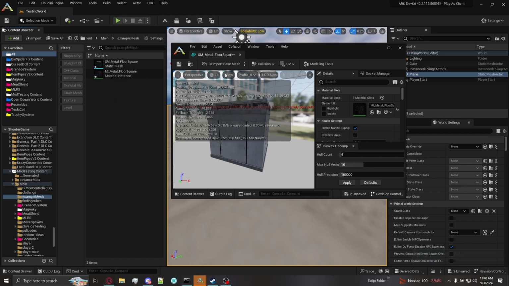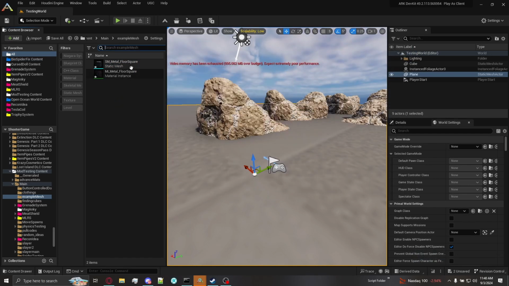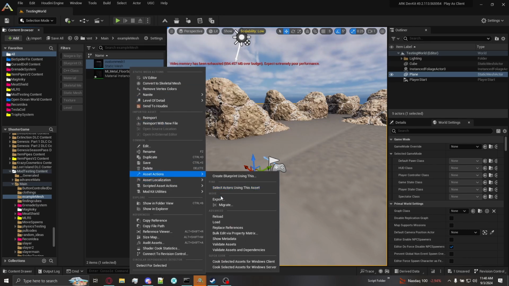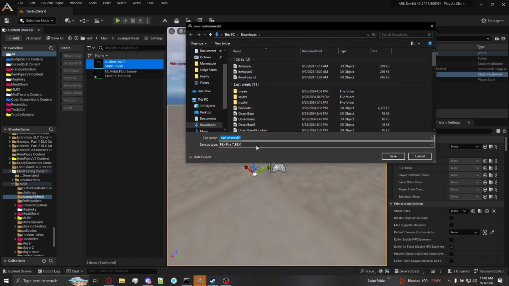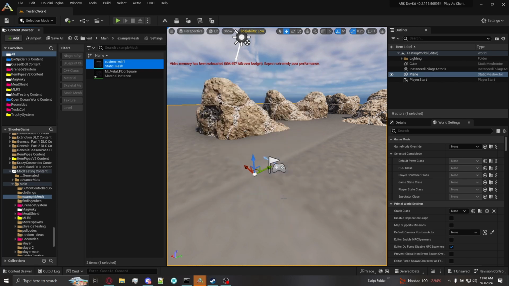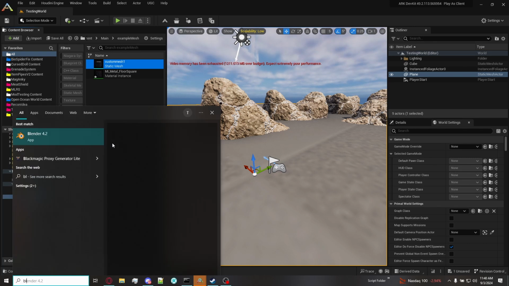Paste it in. And next thing is, let's go ahead and rename this custom mesh 1. Then we are going to right click it, asset actions, export. It's going to ask where you want it. Go ahead and save it where you think you want it. FBX 2013. You can go higher, but I don't see a purpose. Export. When it's exported, we will open up Blender.